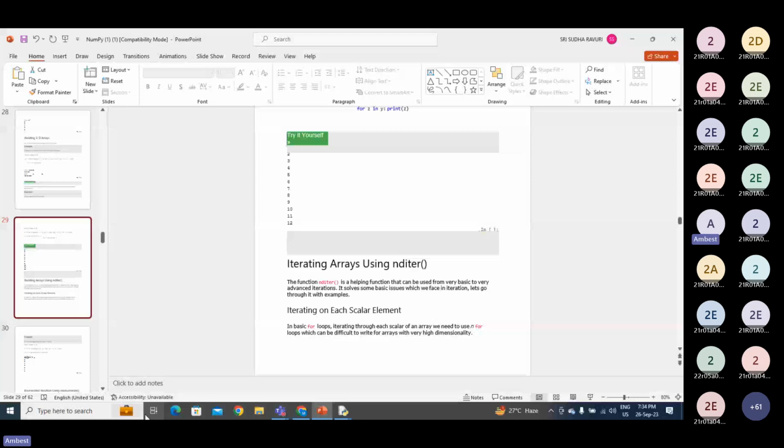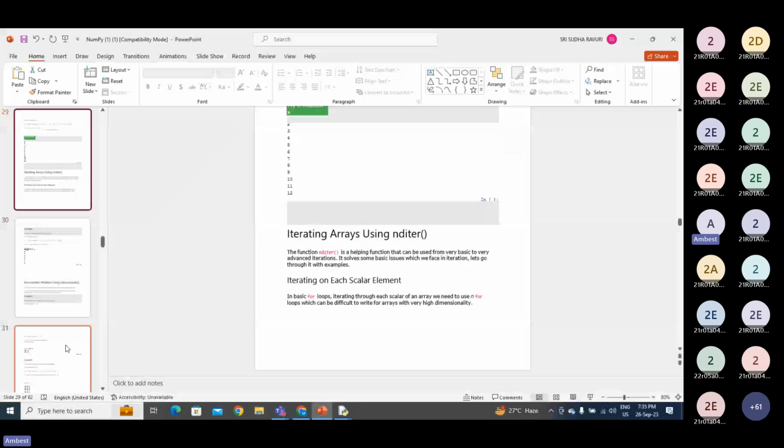What we are studying is a helping function that can be used for very basic to very advanced iterations. It solves some basic issues which we face in iteration or loops. Let's go through it with examples. How will we iterate each scalar element in basic for loops, which can be difficult to write for arrays with very high dimensionality.